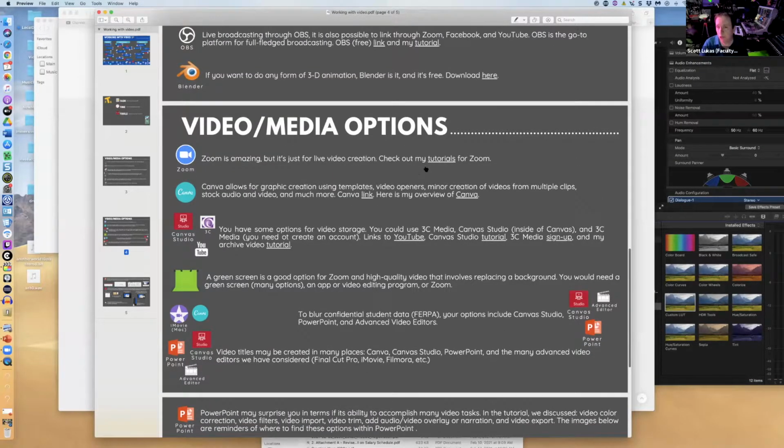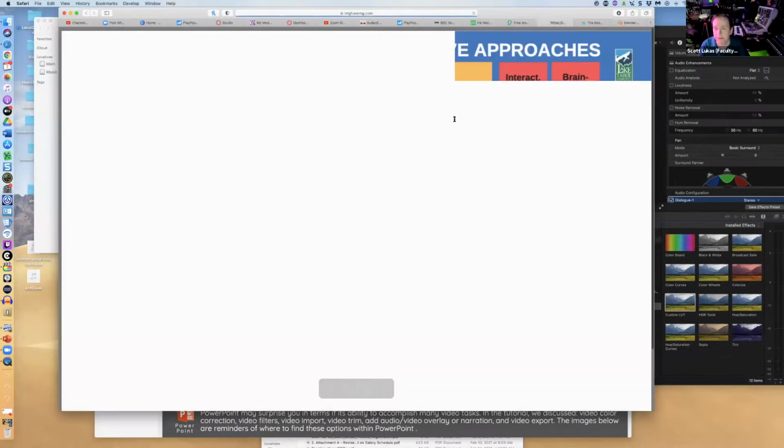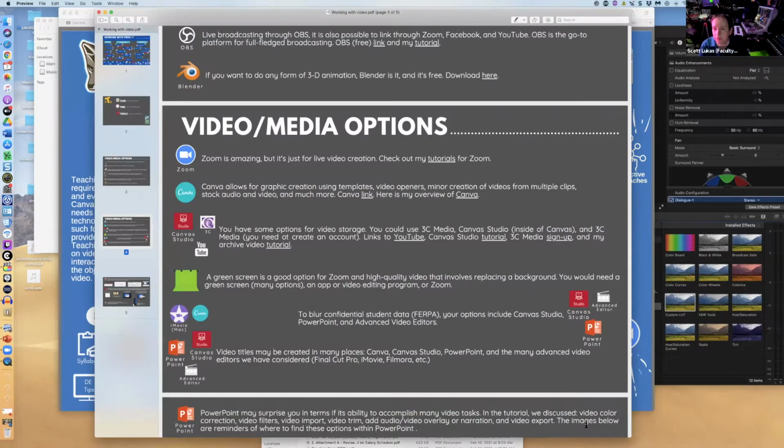Now there are tutorials available for Zoom, again, on this one pager. Just keep in mind with Zoom, really, we're talking about doing live tutorials, live class sessions and meetings, and we can do things like annotate on the screen, but we can't really do any kind of editing per se inside of Zoom. So Zoom is very limited. It's really your go-to for live video, live sessions, and tutorials.